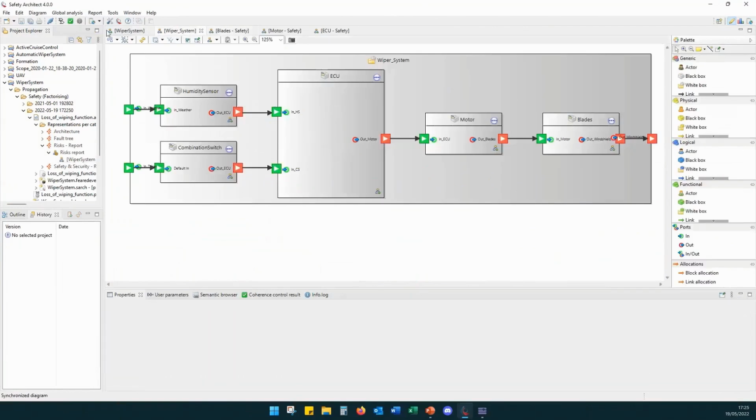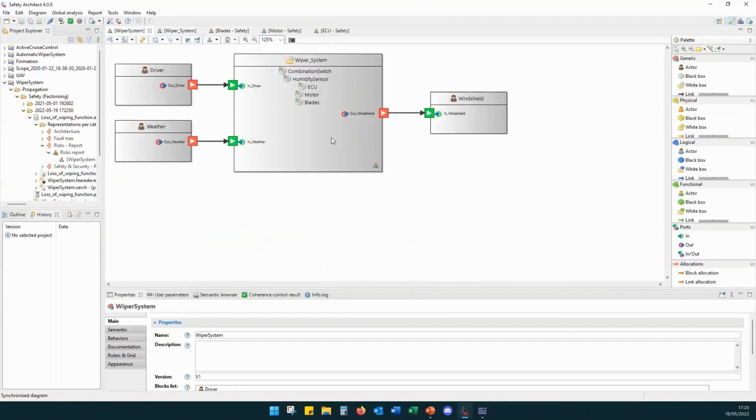So it was a basic architecture with basic concept for the system architecture, but as we want to interface with other tools like Capella, we added in Safety Architect more advanced concept to be able to import Capella model in Safety Architect. That's what I'm going to present you.